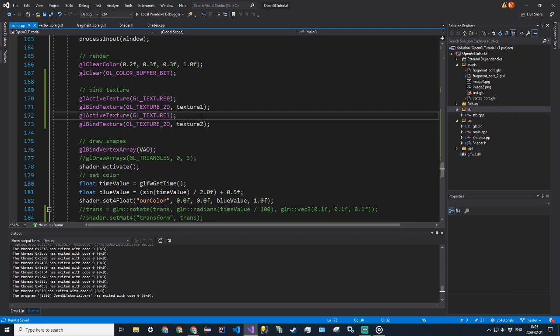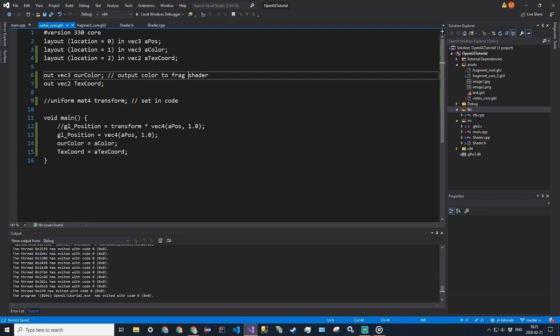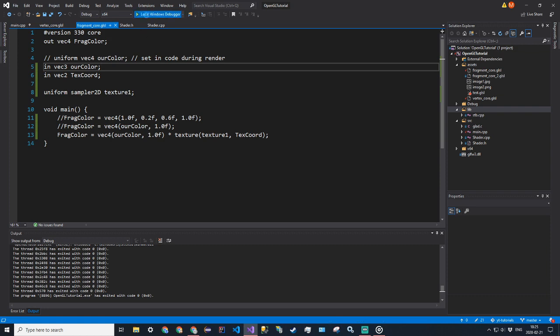And then we have to go to our vertex core, which is fine because we're going to be using the same texture coordinates, but we're going to be changing our fragment core. So let's run this and see what happens.